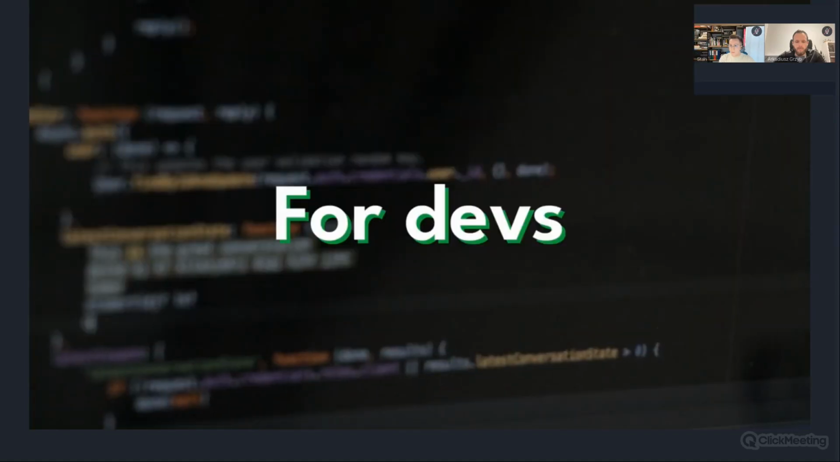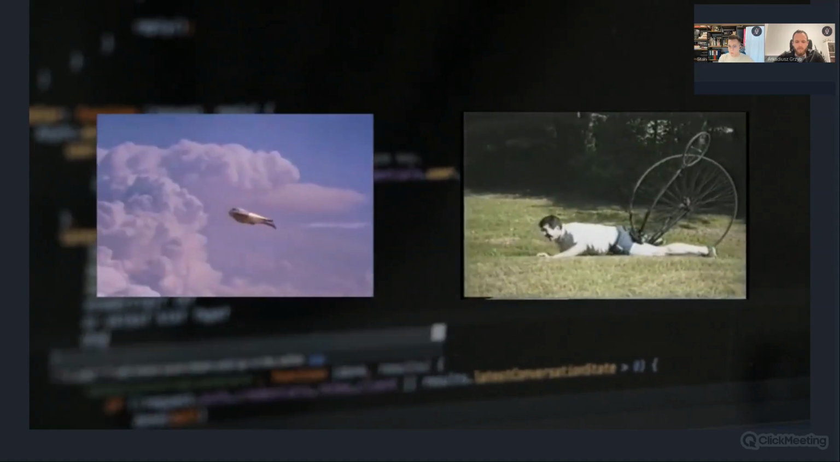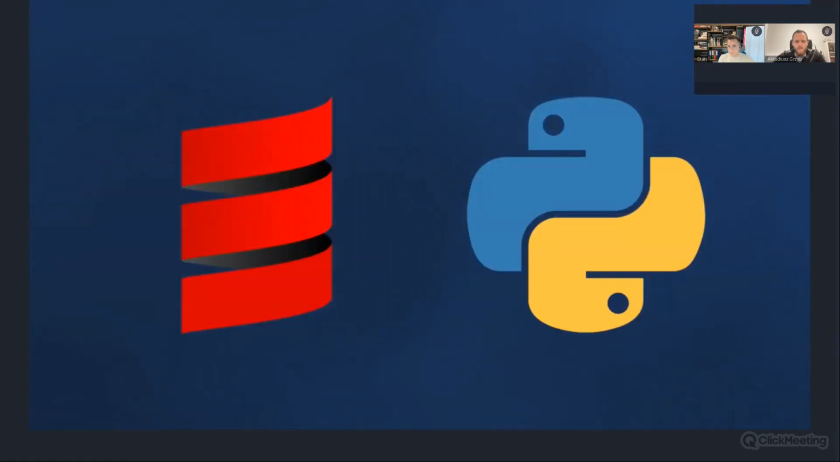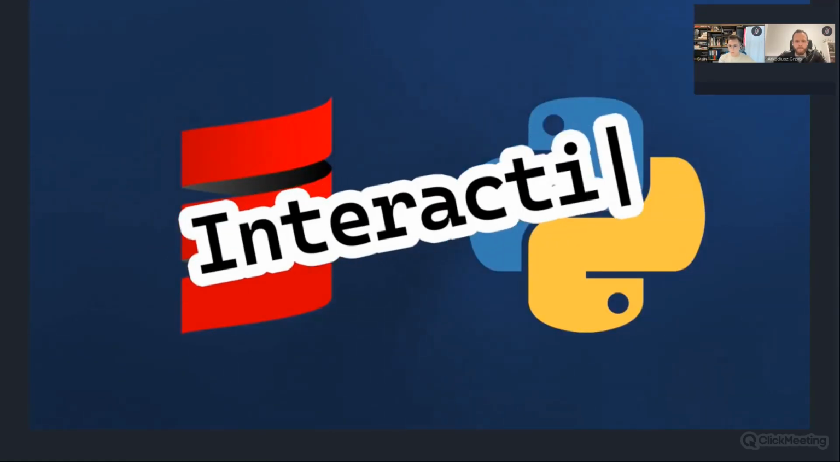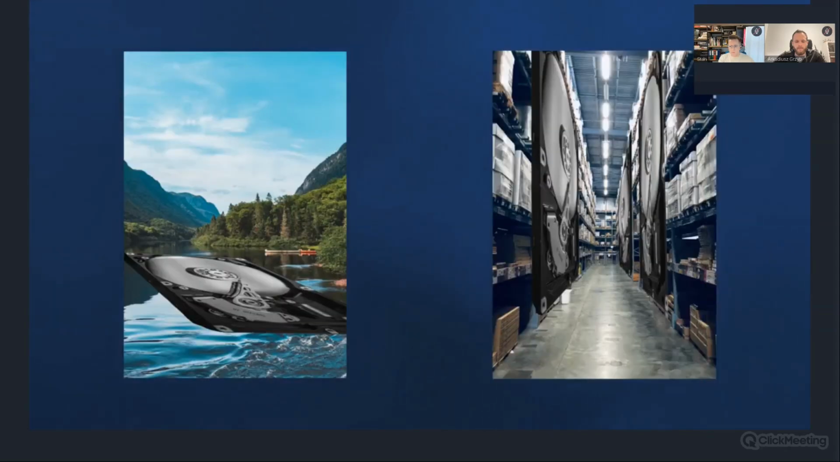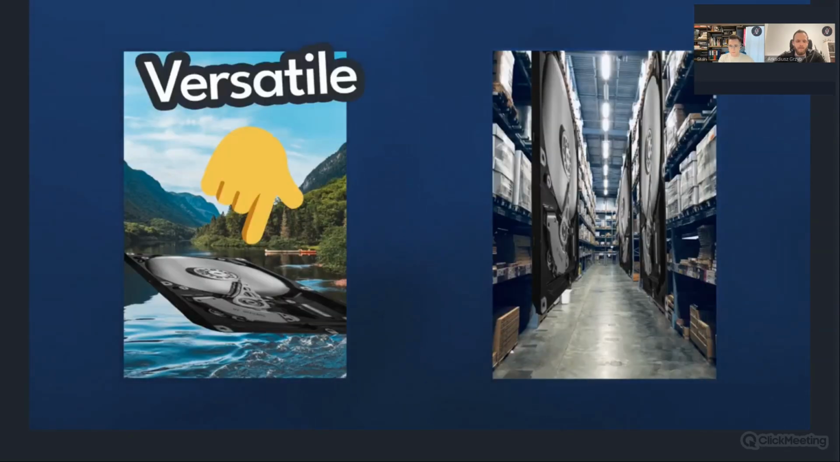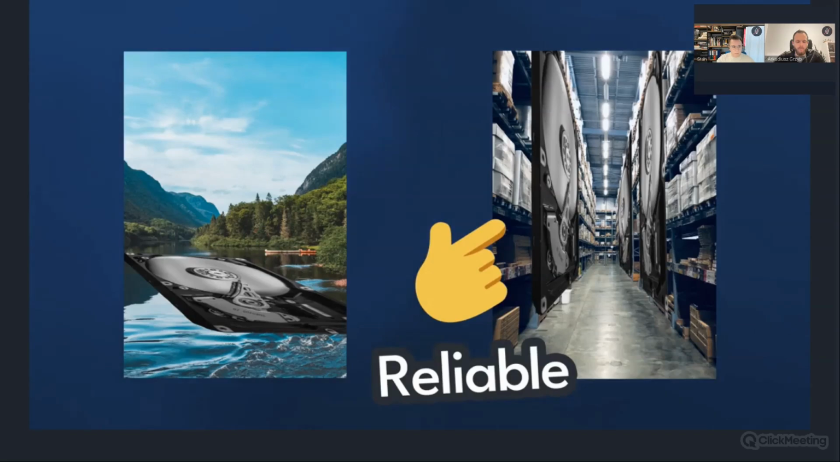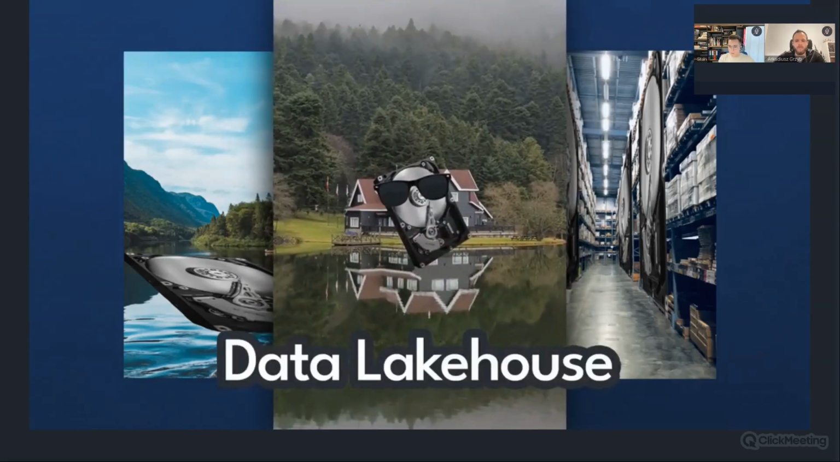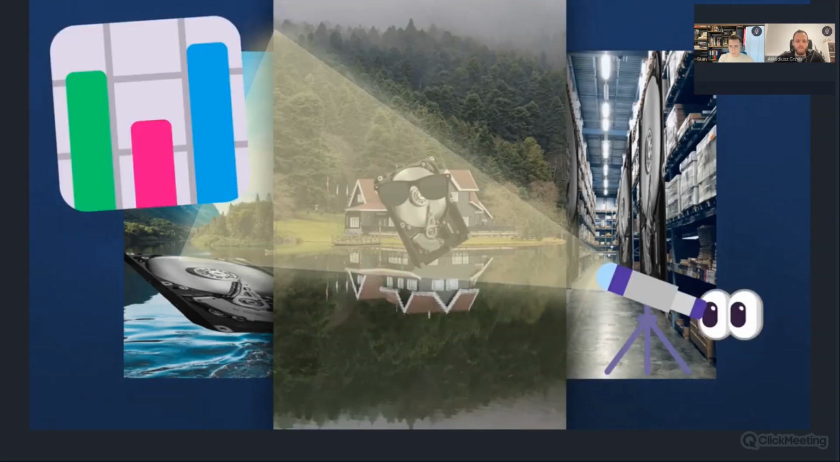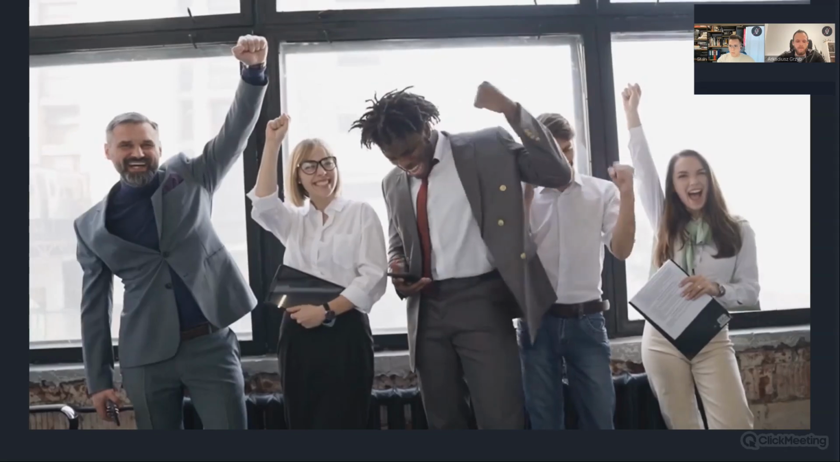For the developers, Ilum feels like strapping on a jetpack in a world full of bicycles, allowing you to run your Python or Scala code interactively in a matter of seconds. Ilum bridges the gap between versatile data lakes and reliable data warehouses, with the Data Lakehouse architecture providing a unified view of your data that will make the analytics team weep tears of joy.